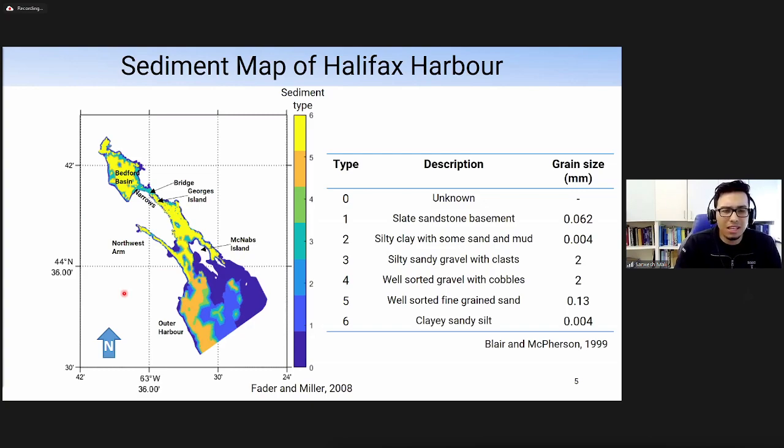This has been readapted from a Geological Survey Canada report by Fader and Miller. We've used a standard Wentworth grain size classification scheme to further reclassify the type of sediment to an average grain size, as you can see in the table on your right. For example, the clay sandy silt type of sediment has an average grain size of 4 microns.